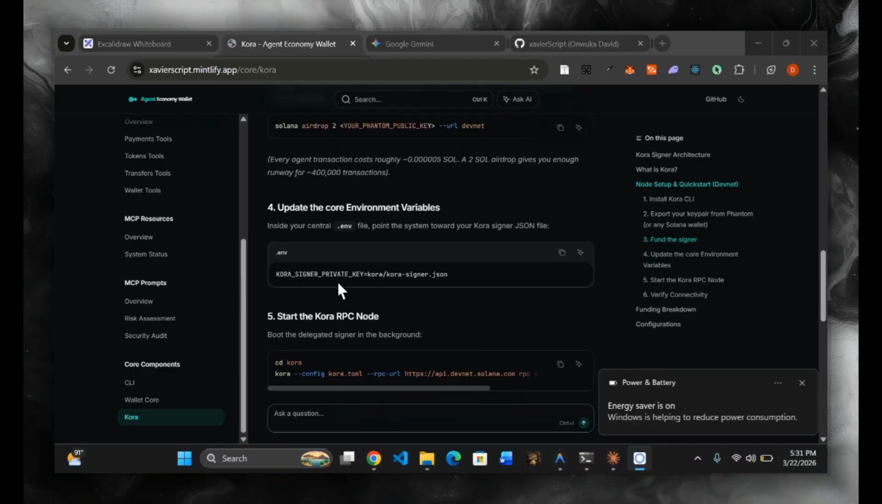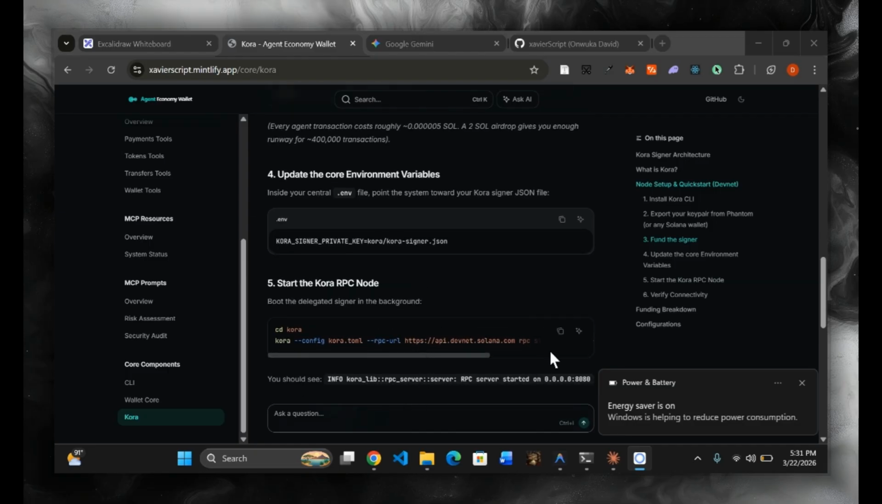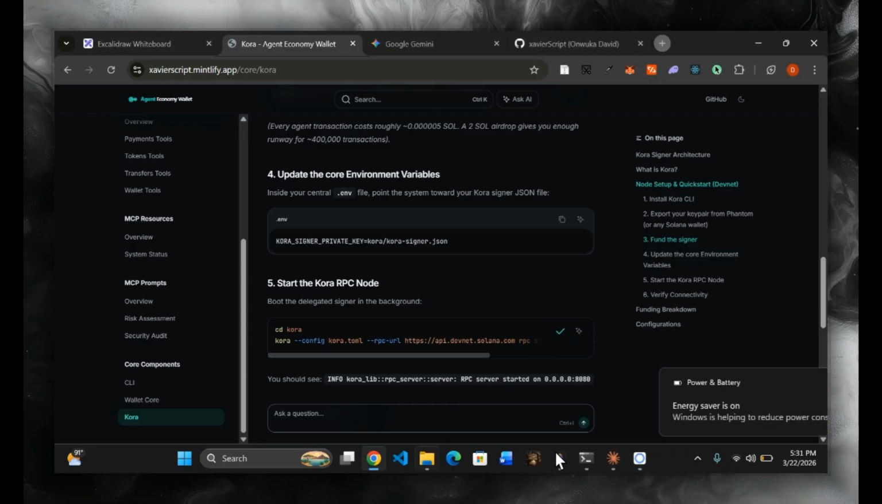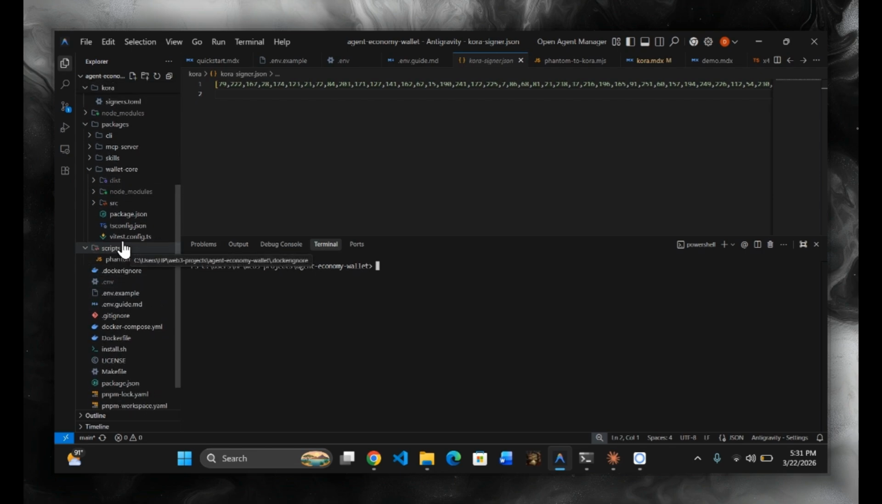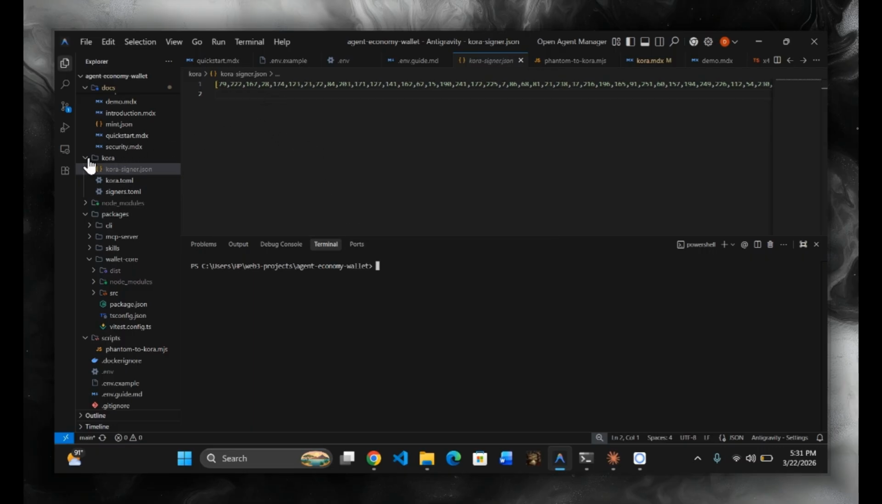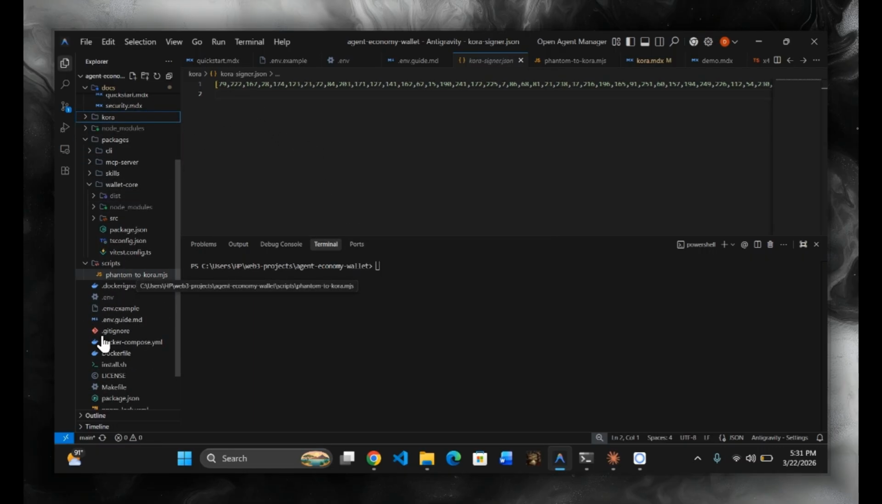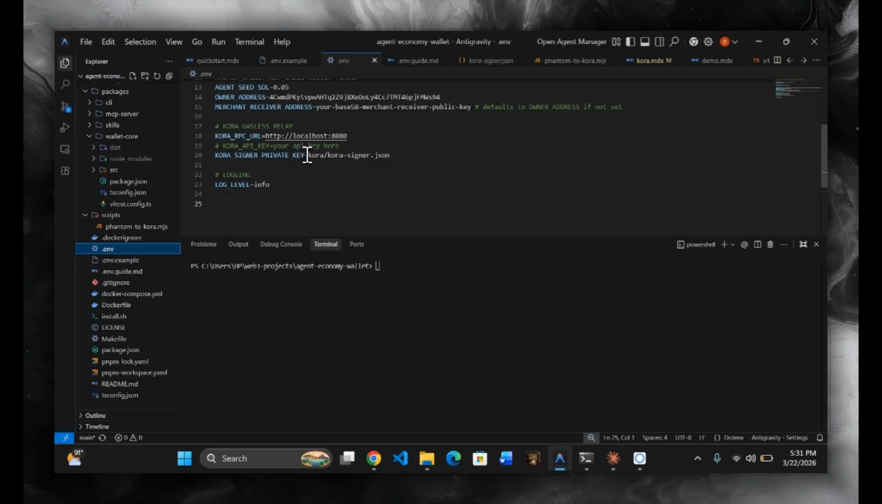So the next part would be to update the core environment variables before we start the Kora RPC node. So I'll just copy this. If I go back to my editor, we can see that in the Kora folder, a Kora signer JSON had already been placed there when I ran this. So it is here already. I don't need to run it again. If I go back to the env, this is the path to where the Kora signer is.